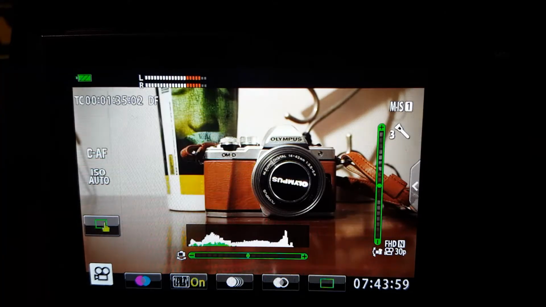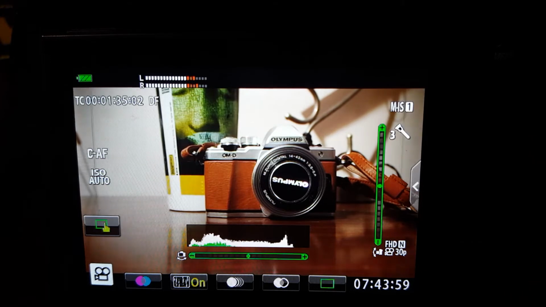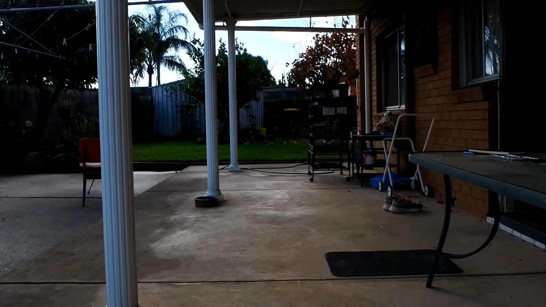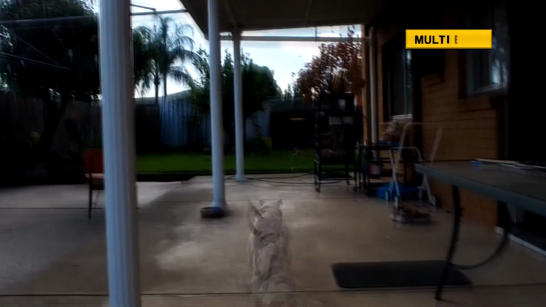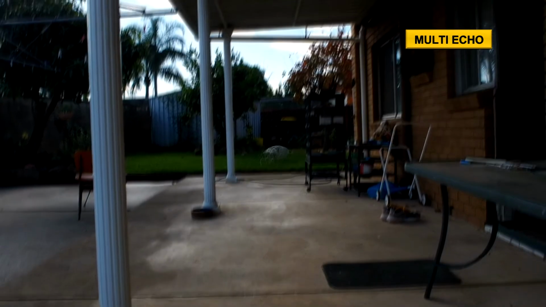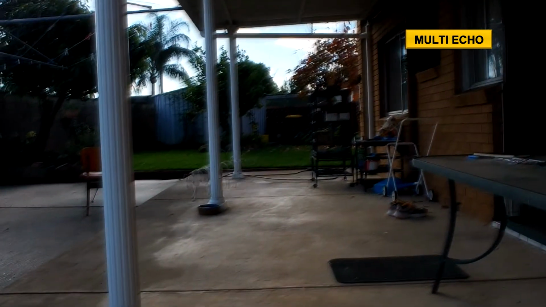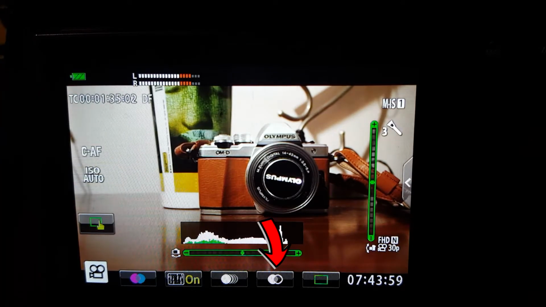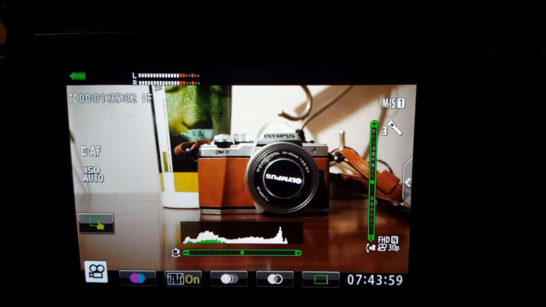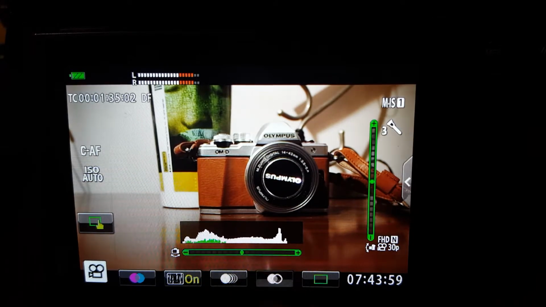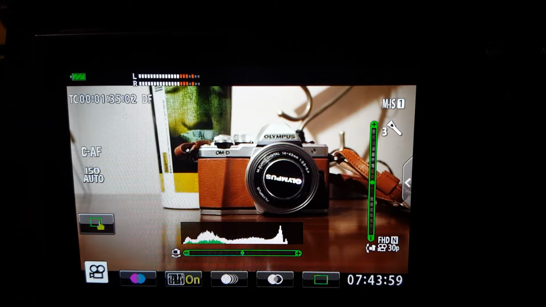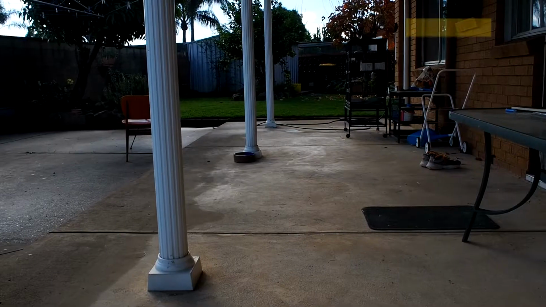The next one is called multi-echo, this one here. If I press that multi-echo, it just leaves like an after image effect. The next one is called one-shot echo. It's the same as this one, but you press it once and then it does it for a little bit and then it goes back to normal.